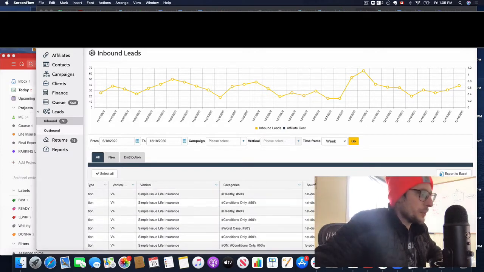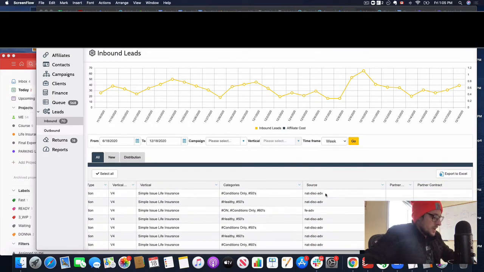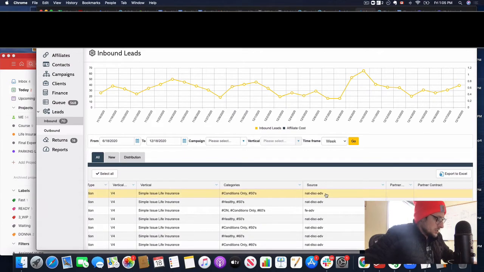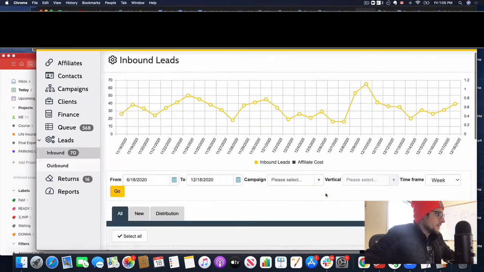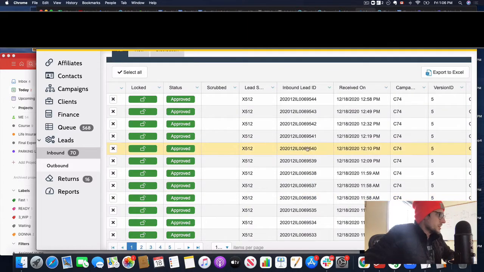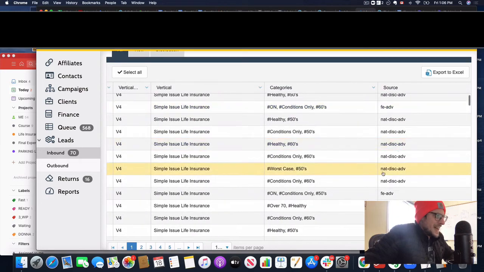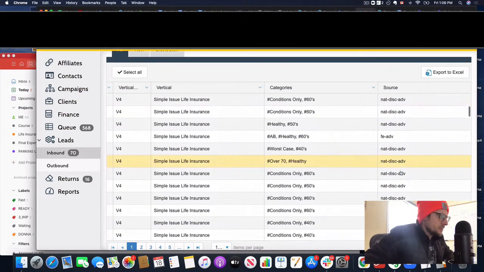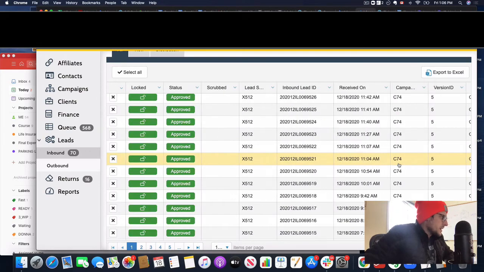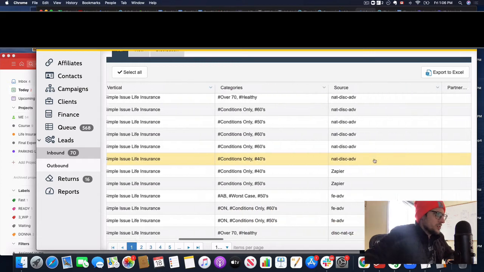So first off, the proof of what we're talking about here. I'm going to show you, this is in our lead distribution software, right? We're going to zoom over here. You can see the date. It's December 18th, 2020. So I launched this Discovery Advertorial. That's the UTM source for this. 11:04 a.m., so about 2 hours ago is when the first one came in. Now there's a couple of others in here, but let's look.